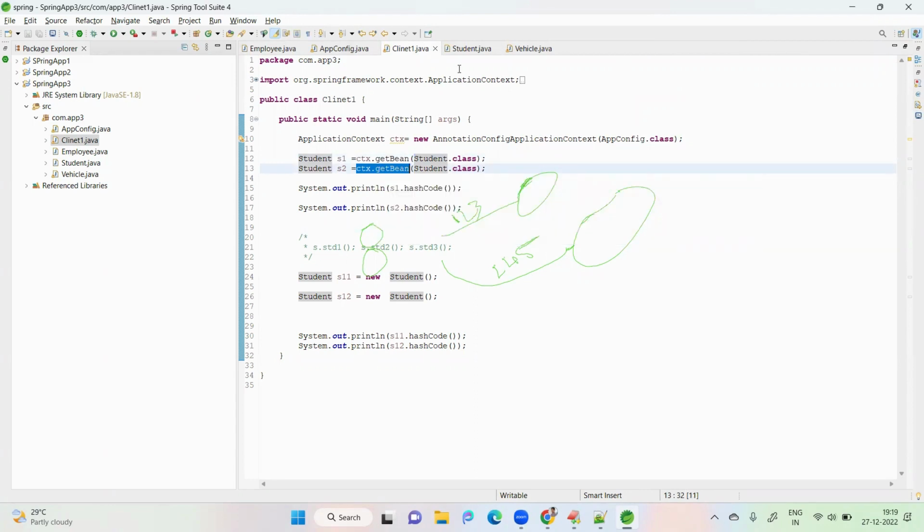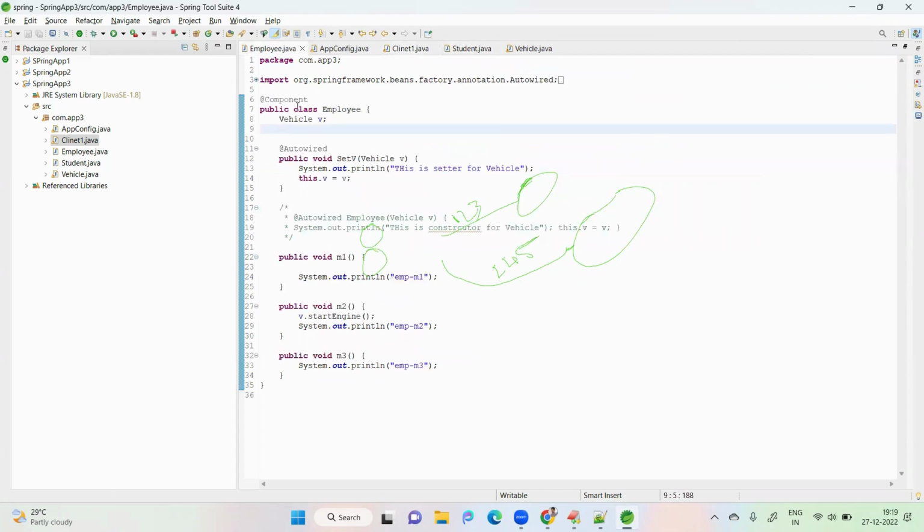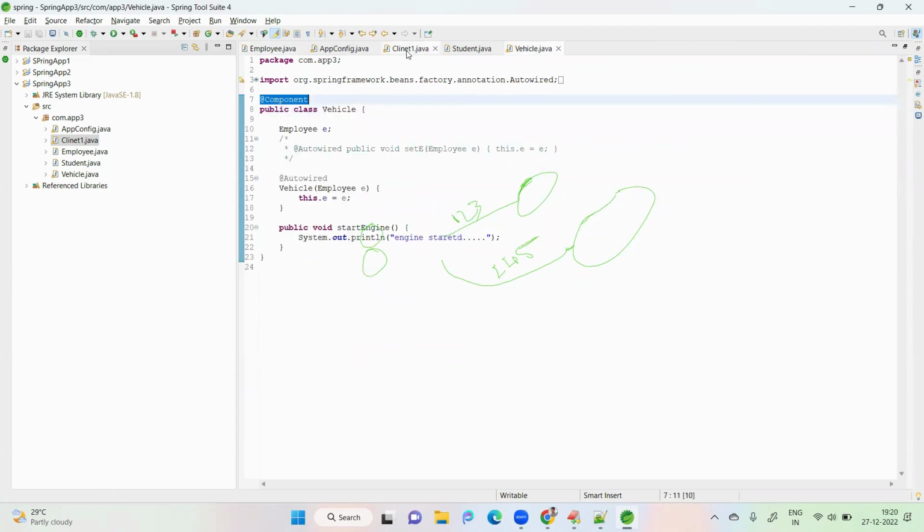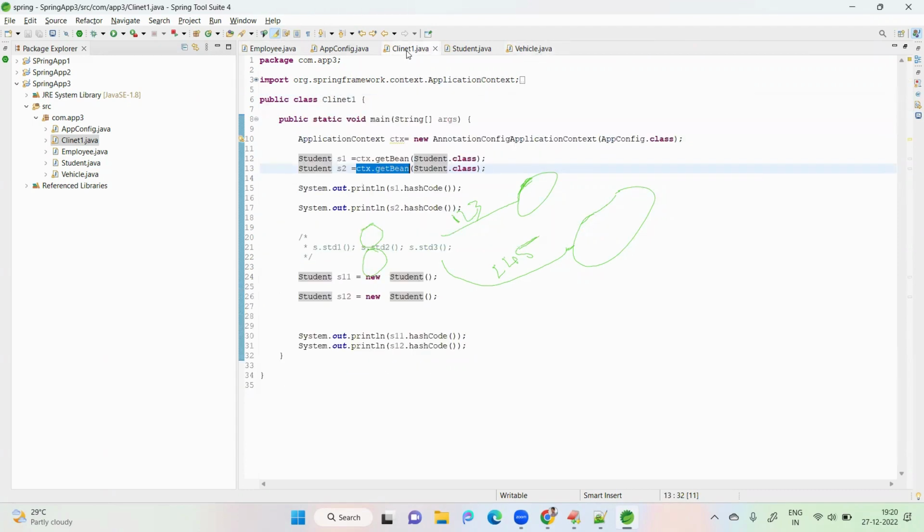Check with employee also. Employee also the same. I'm creating an employee object here. I'm creating an employee object here. I'm getting the last. Context dot getBean.